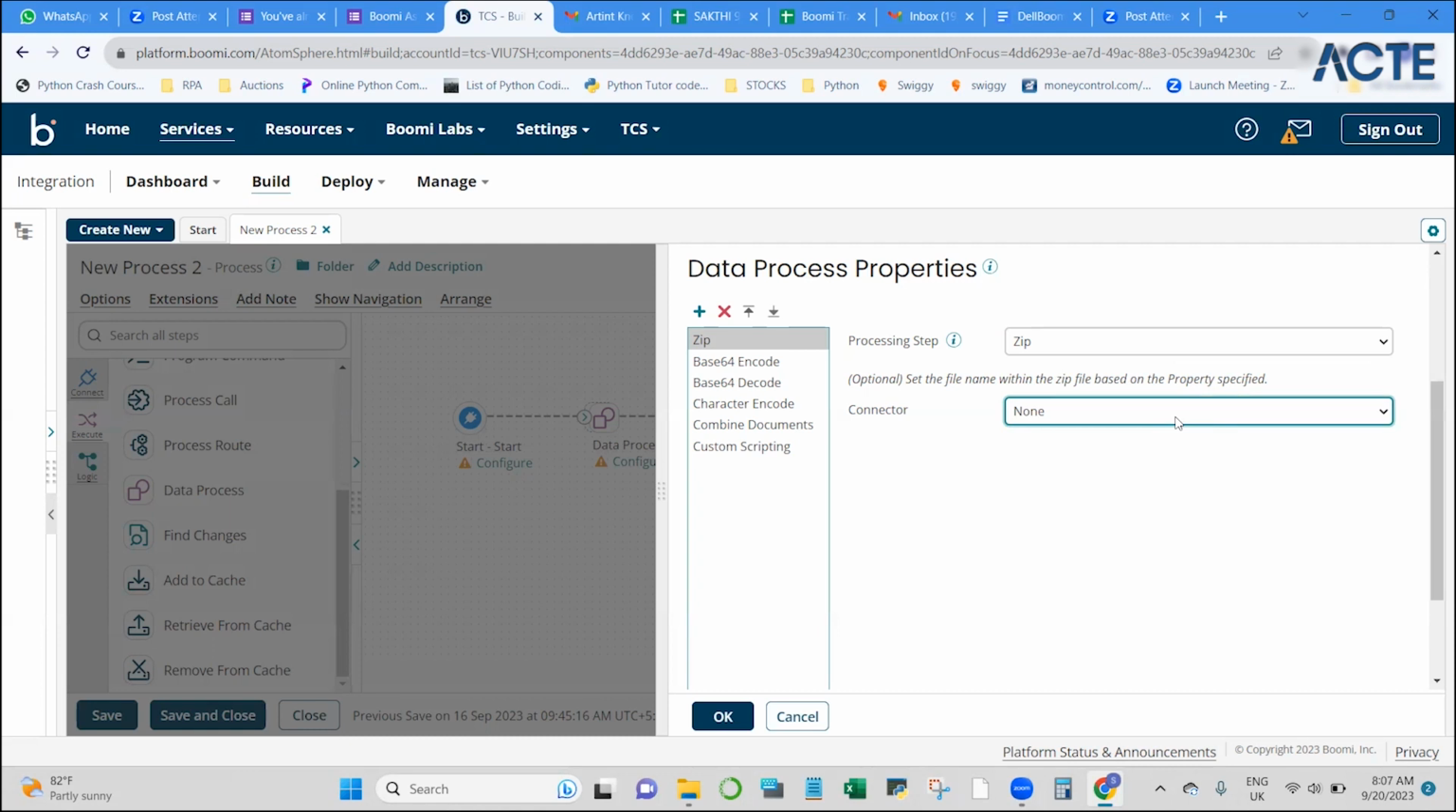And next is unzip. It is vice versa of zipping. Whatever the incoming data from the previous shape, the previous shape's output is taken as this shape's input, right? That data will be taken and unzipped in the same WinZip compression format and processed into the next shape. Whatever you are adding after this data process shape will be sent as output. Yeah, last option is unzip.